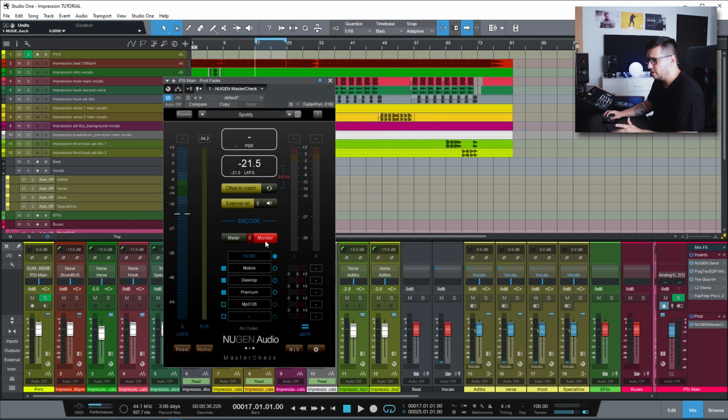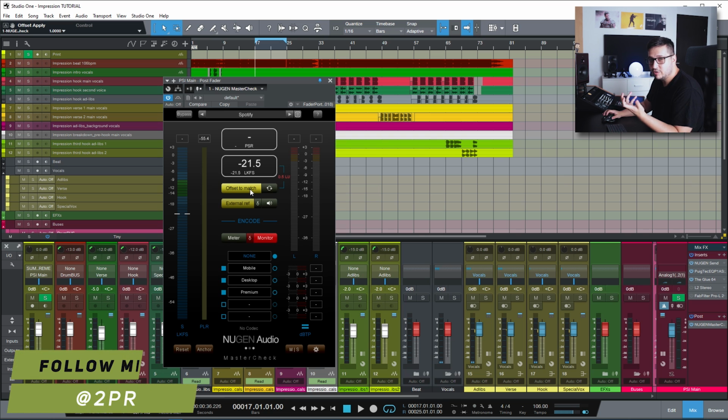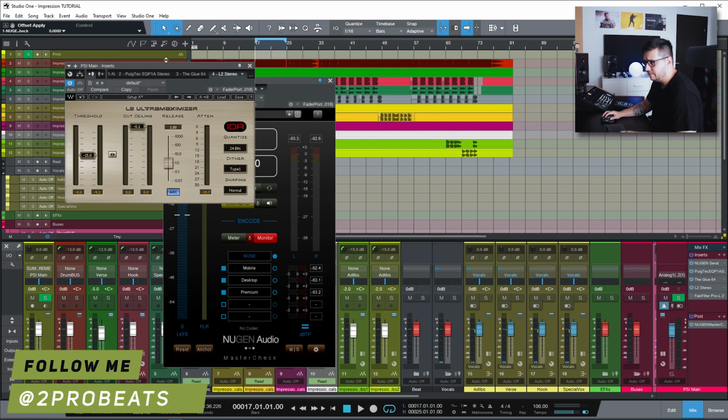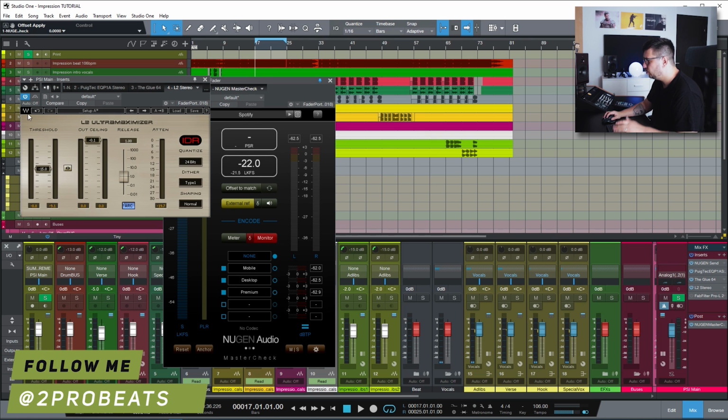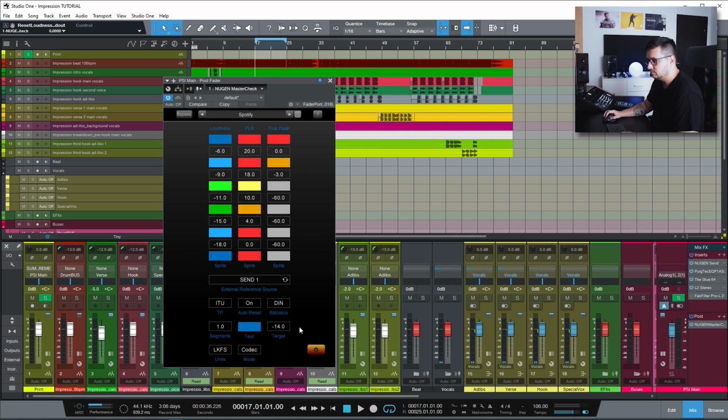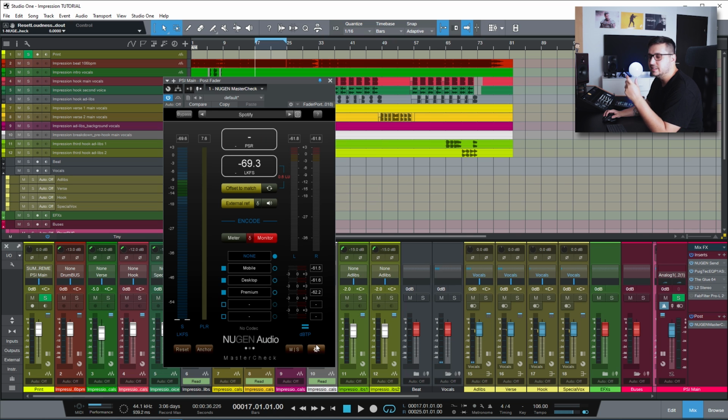In the encode section you have the monitor button. This is the function that you use to listen to the codecs. Another nice thing about Mastercheck is that you have offset to match. This is for loudness. So if you have a limiter on your track, like I have here, I have the L2, you can offset to match the loudness for that platform, in this case for Spotify, to meet the target. So you're hearing exactly what Spotify will do to your track.